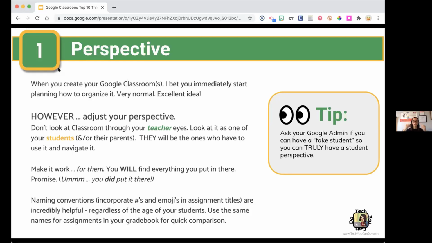So if you can stop and you can go, okay, I can't think like a teacher right now. I have to think of one of my students. Step out of your teacher role and go, okay, as a student in my own classroom, how can I make this make sense? And honestly, it's all about simplification. Keep things simple. Don't use crazy fancy acronyms.